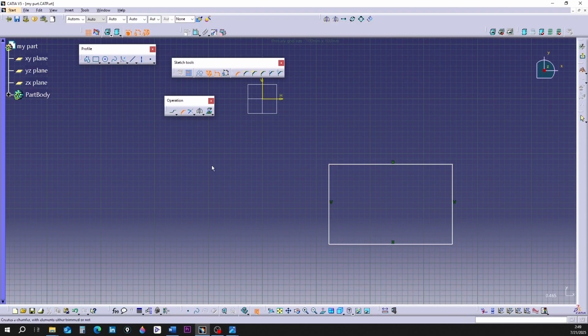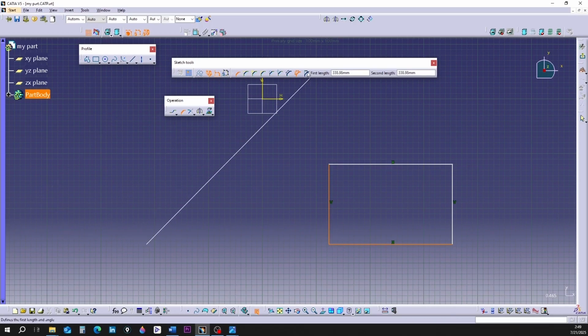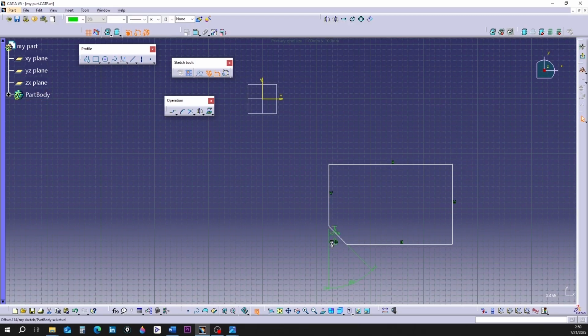Click on the chamfer tool again. Select 2 adjacent sides of the rectangle. Activate the third dimensioning mode. This mode is called first length and angle. Move the mouse and click at the desired point. A chamfer with a specific angle and dimension is formed.